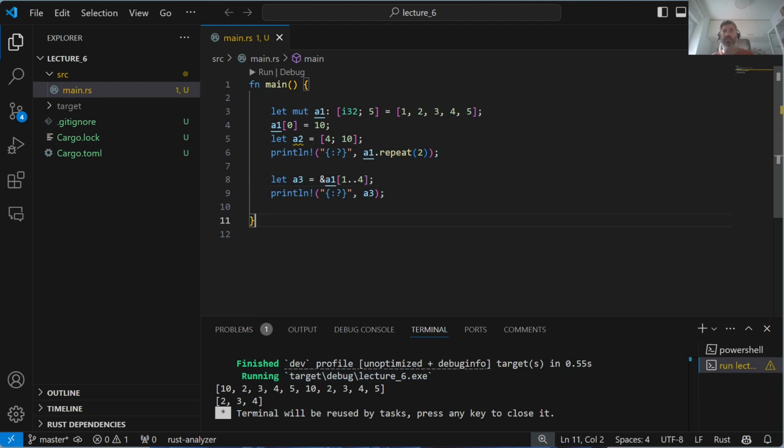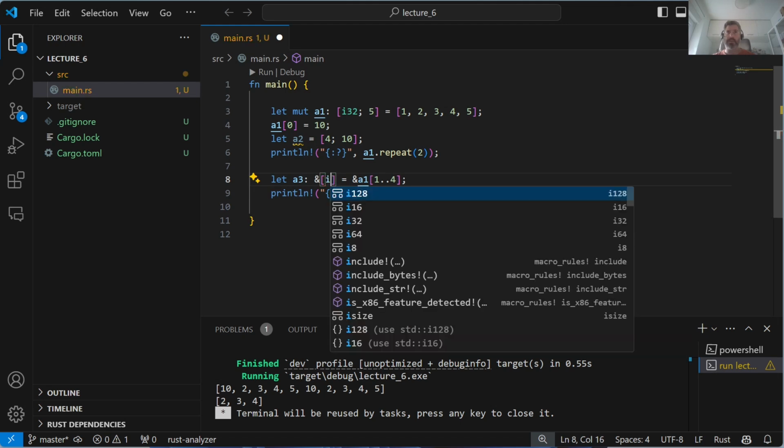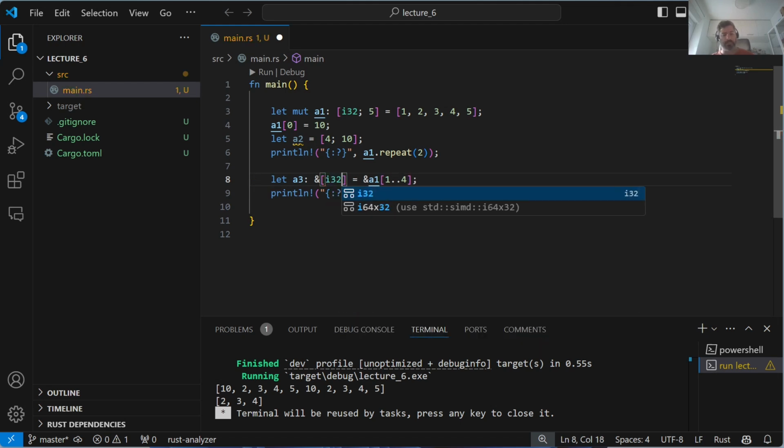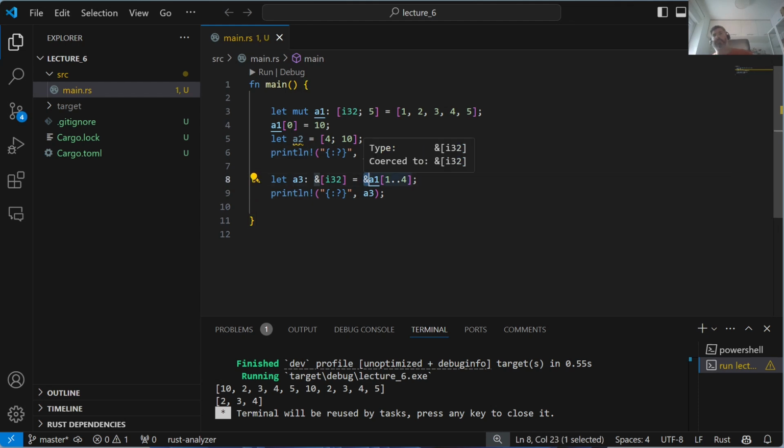Also, you can write the type signature explicitly. So as you see, we begin with this ampersand symbol, then inside the brackets you specify the type of elements, like this. And when you see this ampersand symbol, you know that you are pointing to some data that is already defined earlier, and Rust will make sure that this data is always valid.